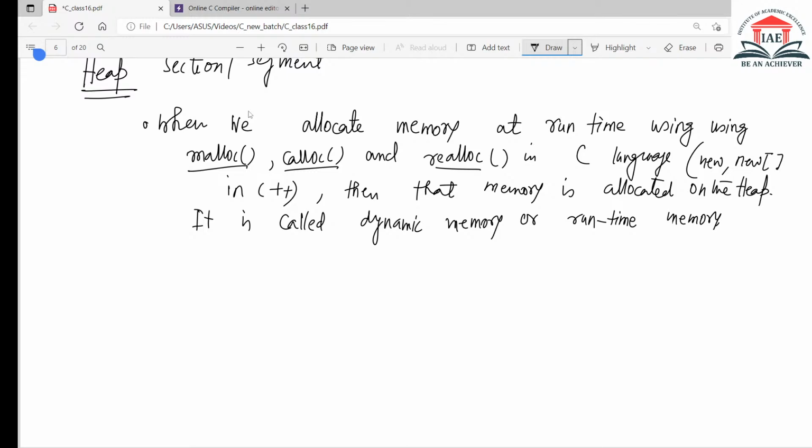That means the only way to access this memory is via pointers, pointing to it. And if we lose the address of this memory, there is no way to access it, and such a memory will become a memory leak.